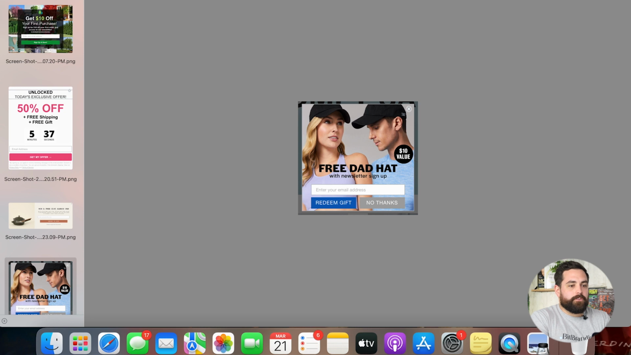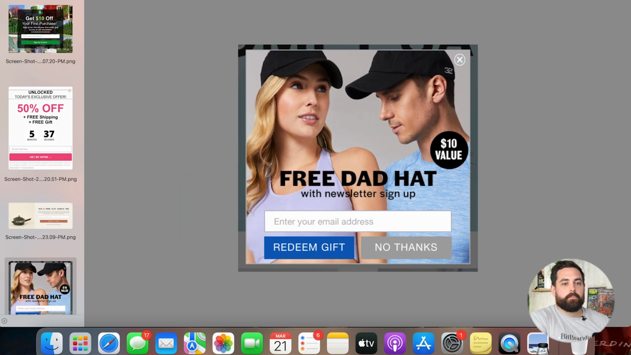Next up, we have a free dad hat. Again, I just want to show you a different example of different offers, right? For this one in particular, we have a free dad hat with the newsletter sign up. It's a $10 value. And again, "redeem gift" is the actual call to action right there.